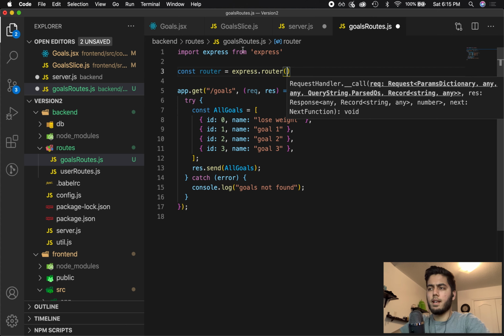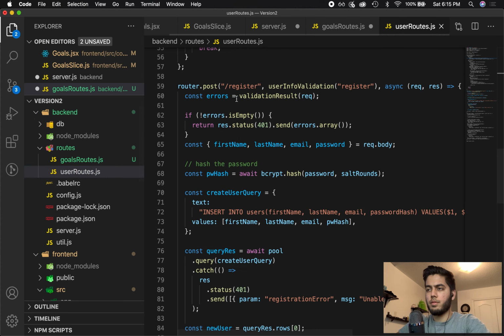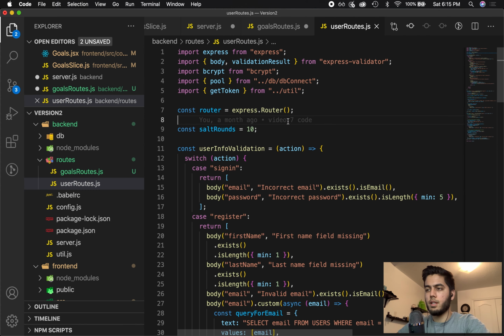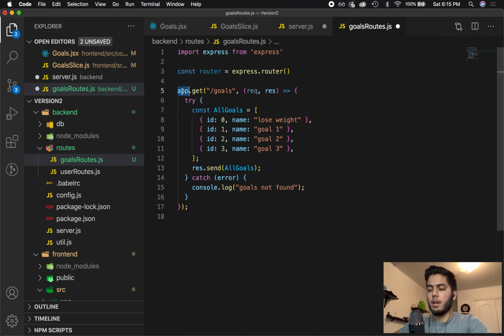express.Router(). This is the exact same thing that we did inside of the user routes file, if you've been following along with the process, as you can see here. And instead of app.get, we're going to change this to router.get. And let's remove the /goals from this URL here.